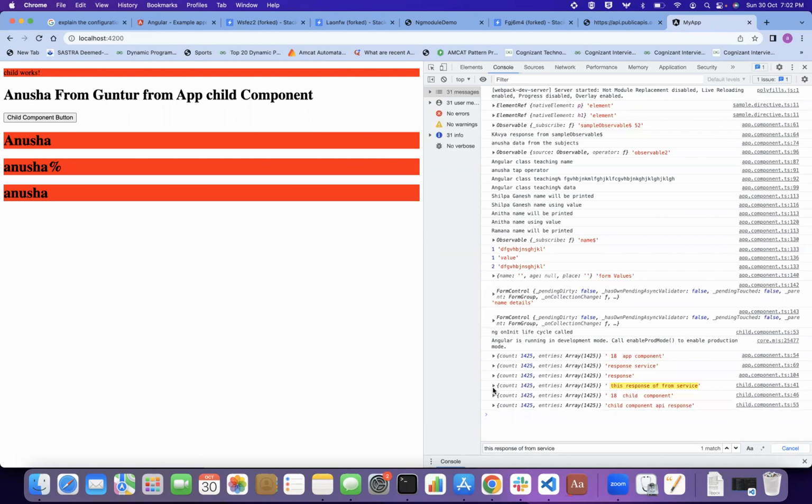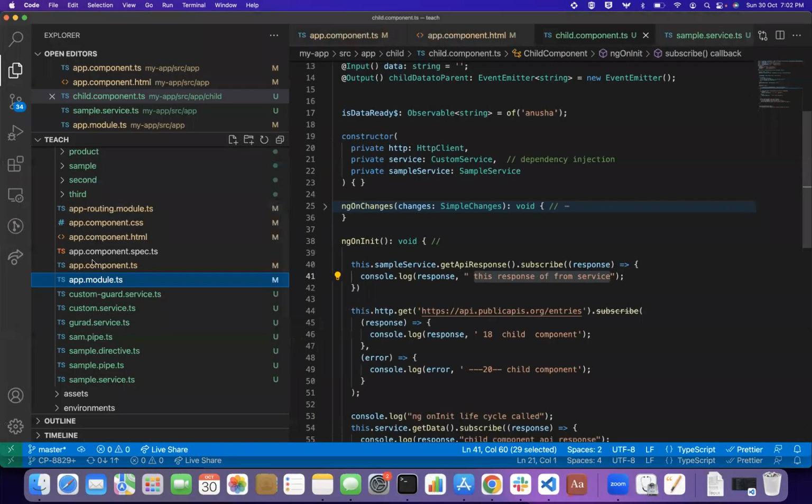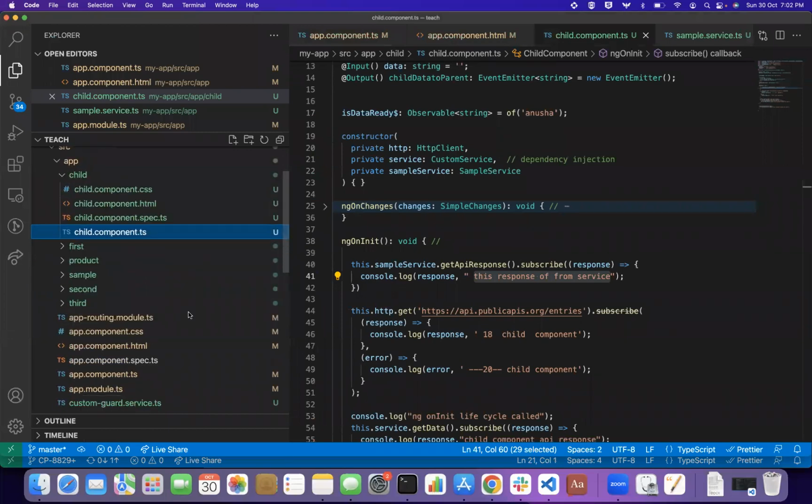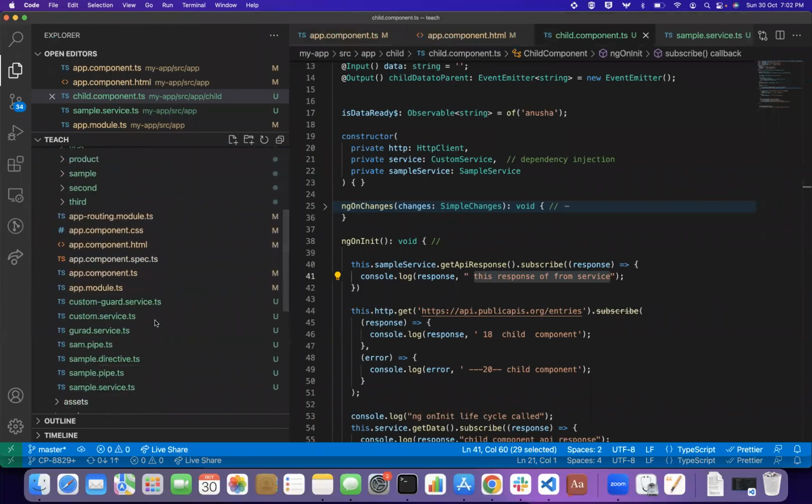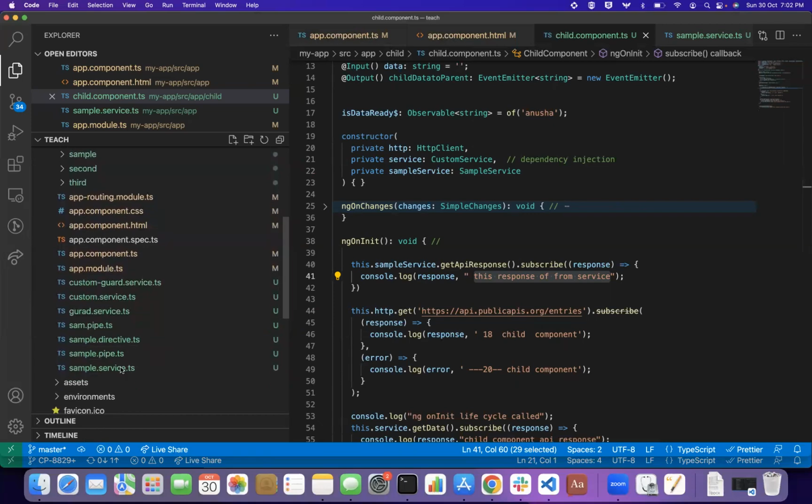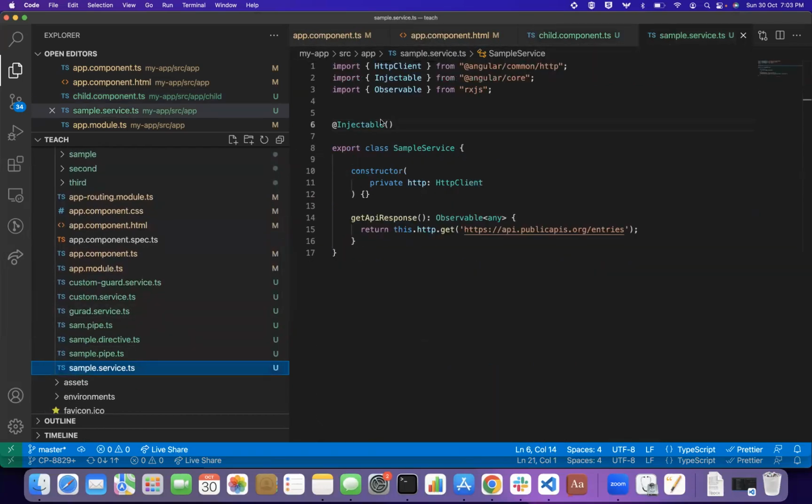So we shouldn't write any redundant piece of code, especially while making API calls. If you want to make the same API call in two places, then you will create one service. You will create it as sample.service.ts or name.service.ts, and the @Injectable decorator is used for telling Angular that it's a service. You just give the class name for your service, and in this you can contain some methods.